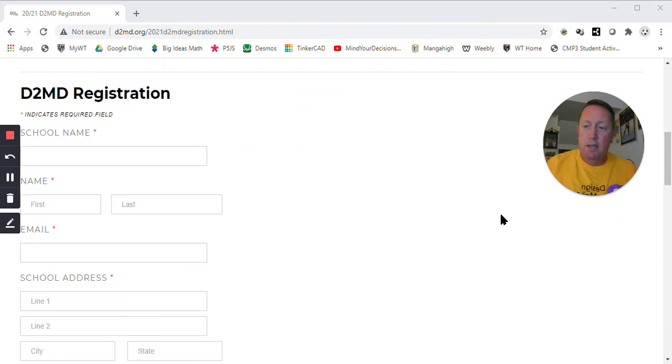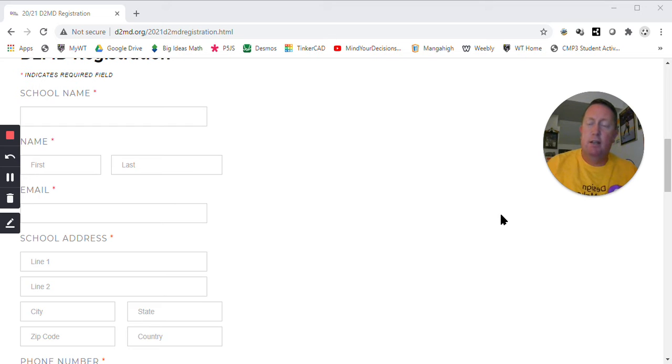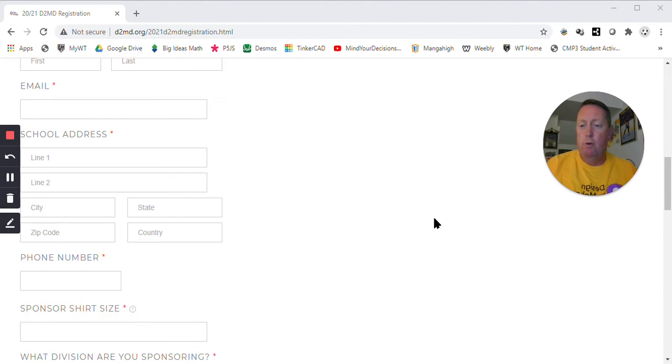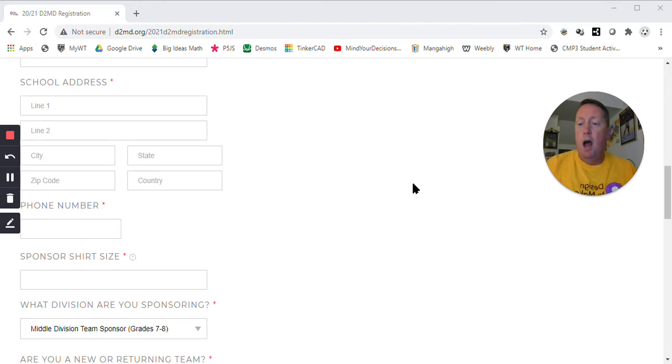At the beginning of it, simple information that we're always asking to fill out: your school name, who you are, your email address so we can get in contact with you. We'd love your school address too if we have to use that down the road. And a good phone number. You're welcome to put your cell phone number on here, or a school phone number is fine.